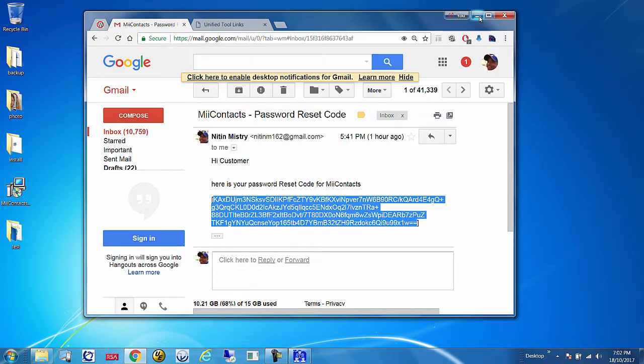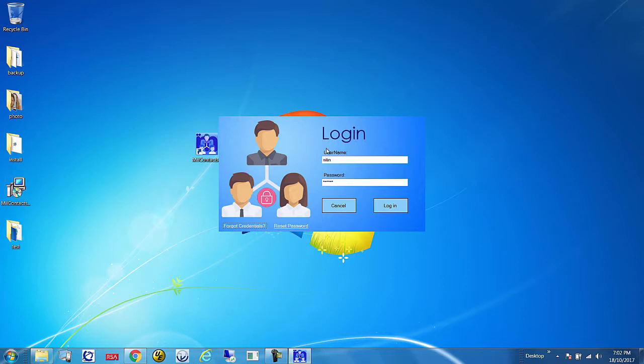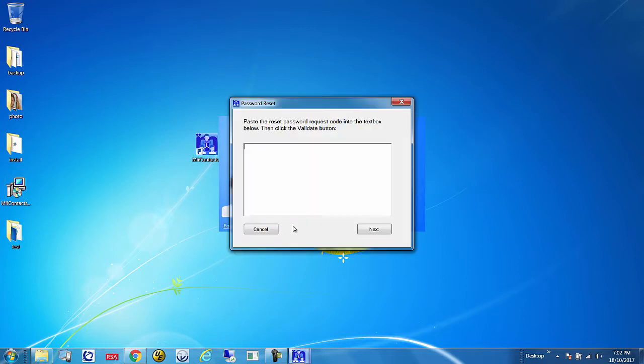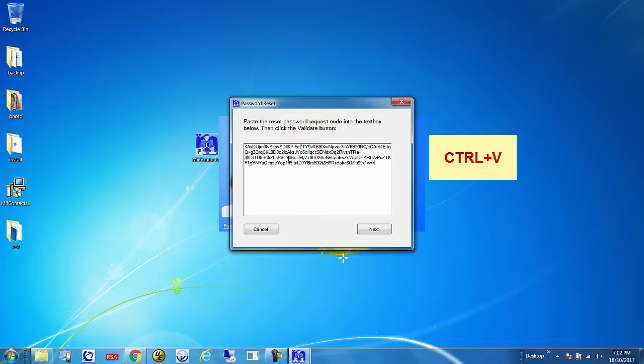All right. And then you want to come back to your login screen and then click on reset password. And then in this text box, you need to paste in the code. So you can press Control and then the V, Control V, and that copies the code in here. Now when we click next, I'm going to verify the code.